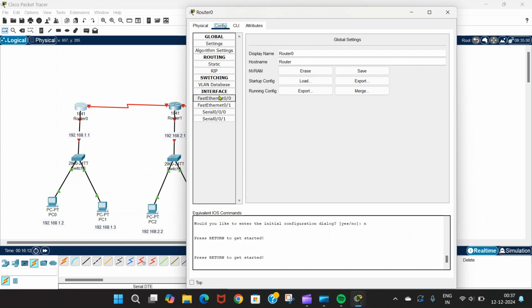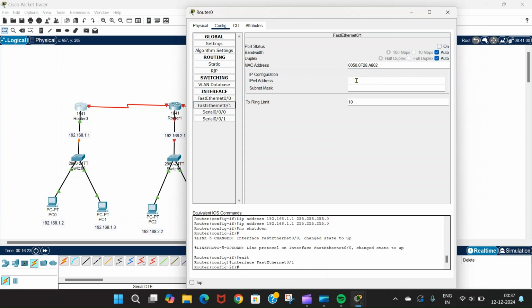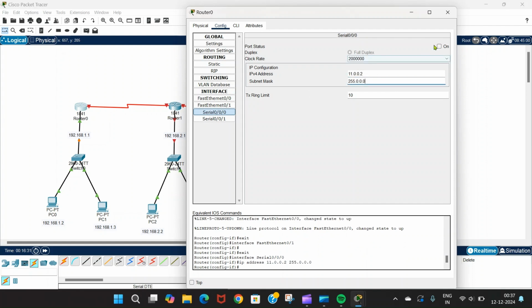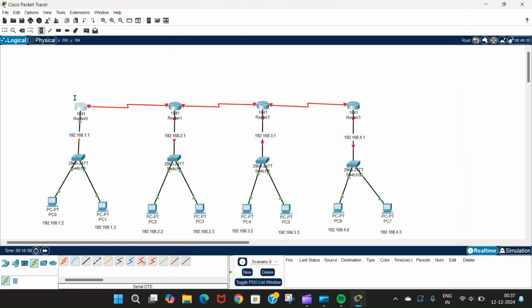192.168.1.2 for PC1 and the gateway for PC1 is 192.168.1.1. Also, the serial connection is 11.0.0.1. Next, we move on to configuration in routers. Assign IP addresses to router interfaces, such as Ethernet interfaces and serial interfaces.